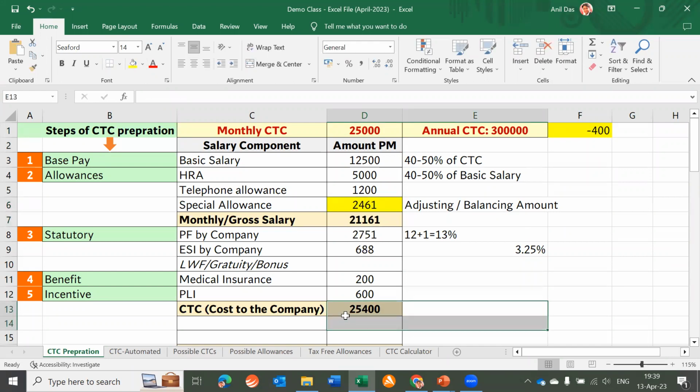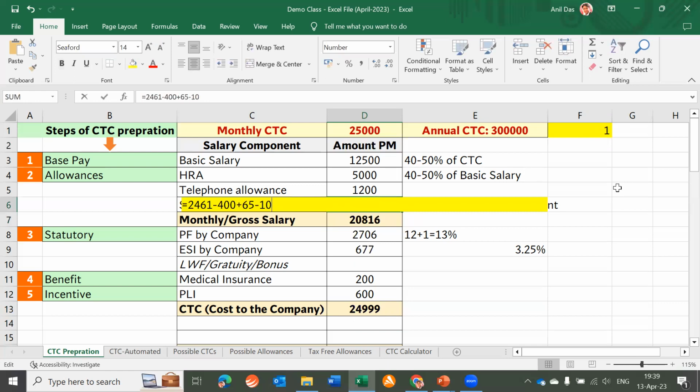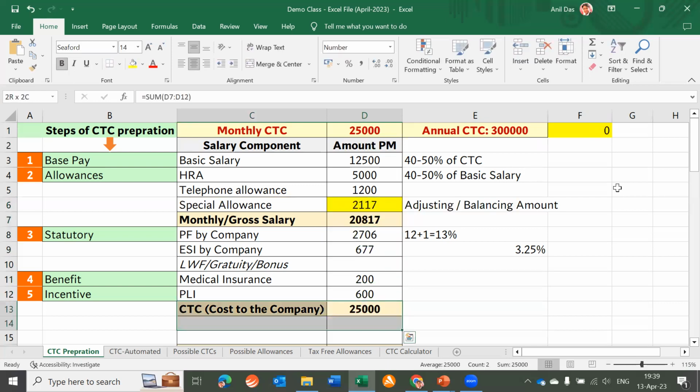No, we have exceeded that. Now there is an excess of 400. Now this HR professional would try to subtract 400. And let's see whether we are reaching now. No, there is a difference of 65. Let's add that. Again, there is a difference of 10. Subtract 10. Again, there is a difference of 1. Now let's add 1. Now we have reached the desired figure of 25,000 CTC, which we were looking for.